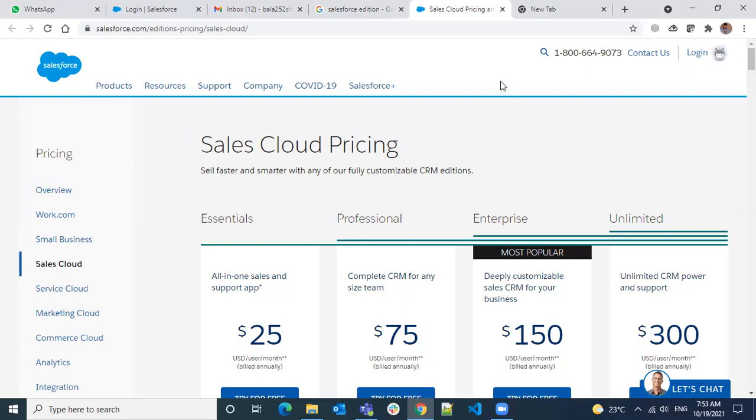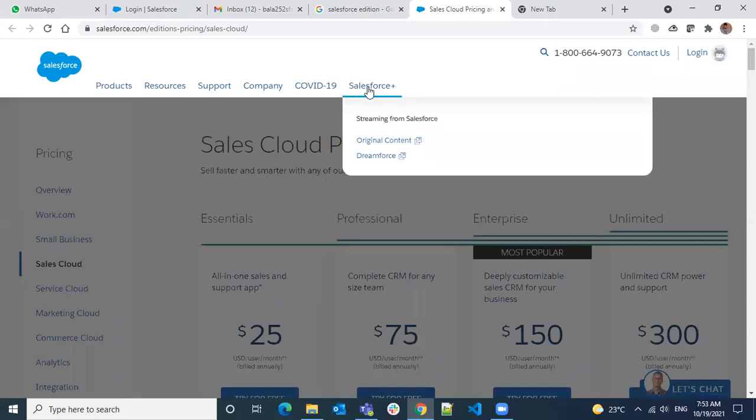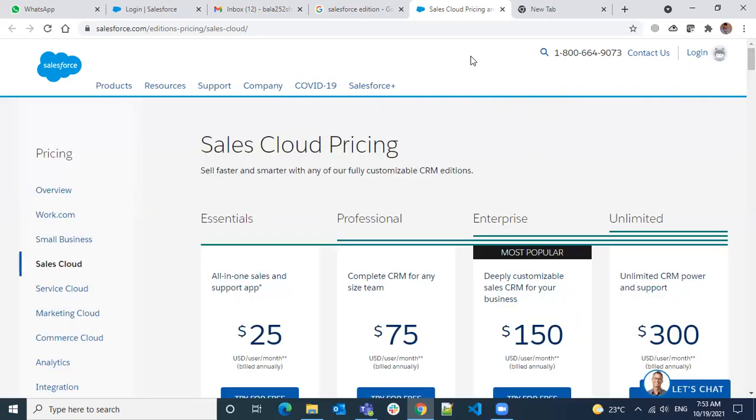And sometimes Salesforce gives a full free voucher if you have cleared this super badge by this time. Okay, always you can check that in the Trailhead communities and all.